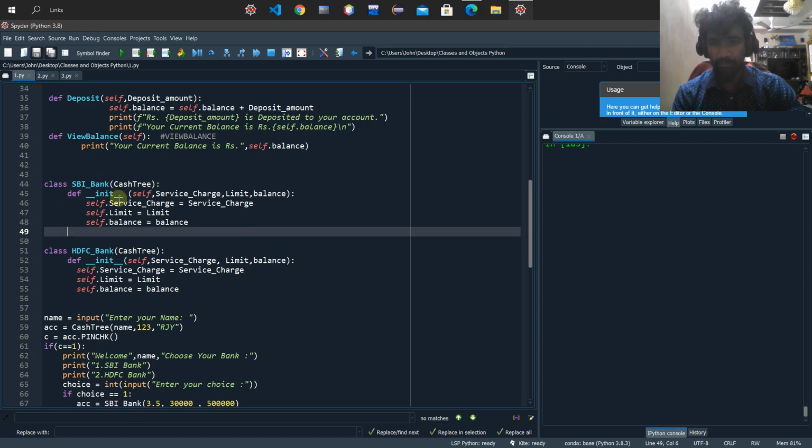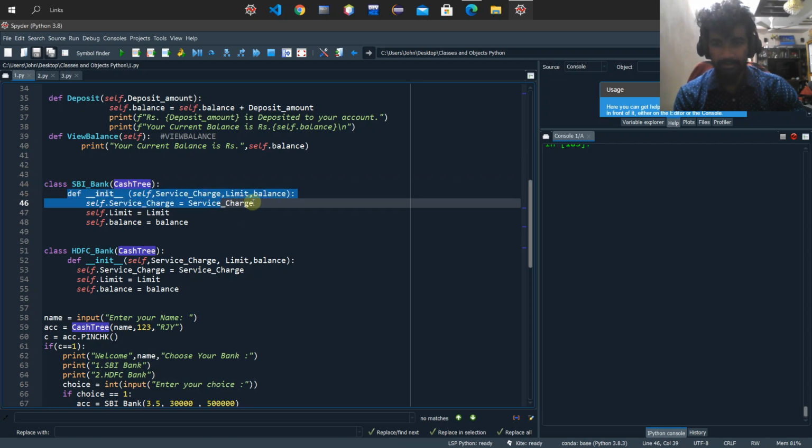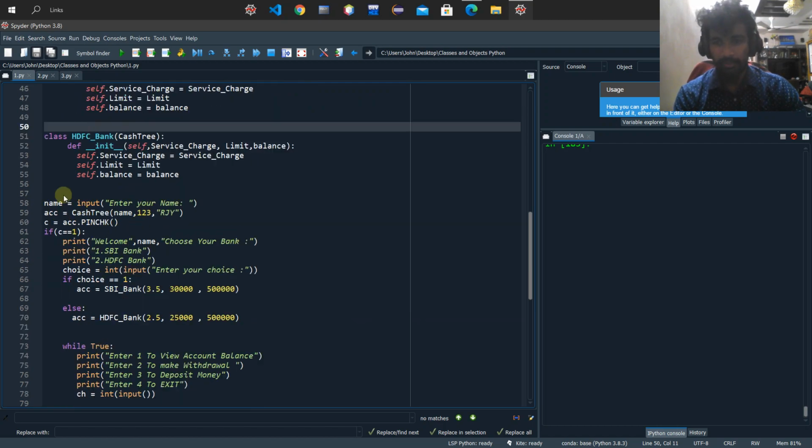Here you can see I'm calling the inheritance from Cache Tree, so this generally has access to every element in the Cache Tree class. This is its constructor, where I'm overriding the constructor in the main class. Now let's go to the main function.